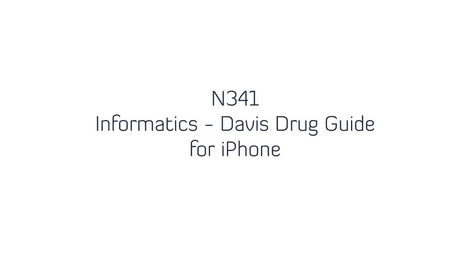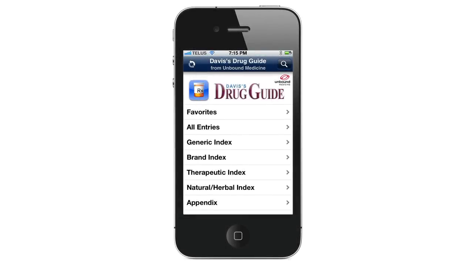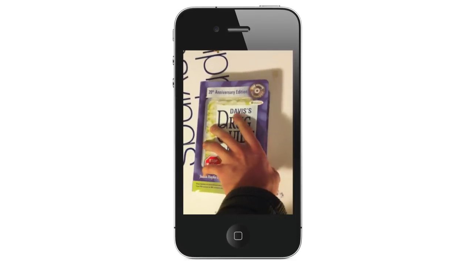For my informatics project, I've chosen to teach you how to install and use the Davis Drug Guide application for smartphones, with a particular focus on the iPhone version. Now I know you're probably saying to yourself, "But Kyle, why do I need it for my mobile phone when I already have my trusty 5-pound drug guide that I carry everywhere with me?" Well, if you're anything like me, looking up drugs in a 1,500-page book with pages as thin as air isn't your favorite activity.